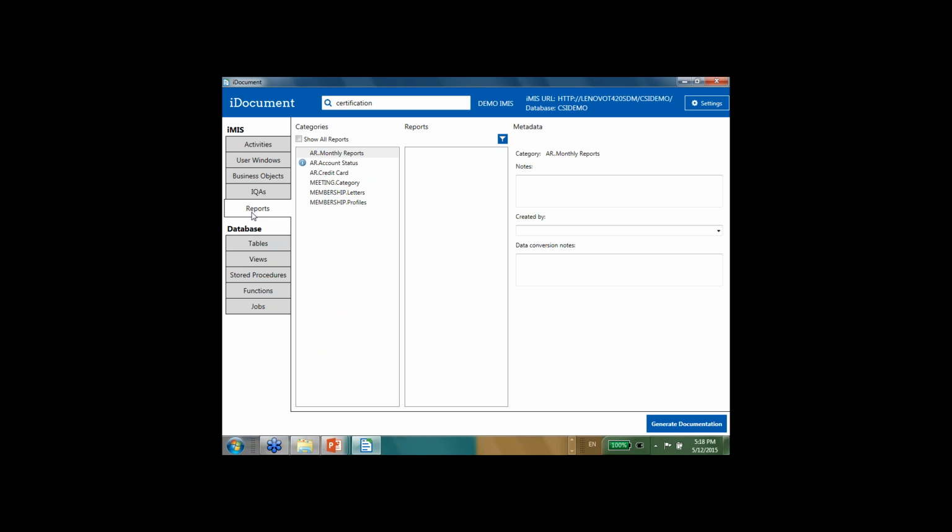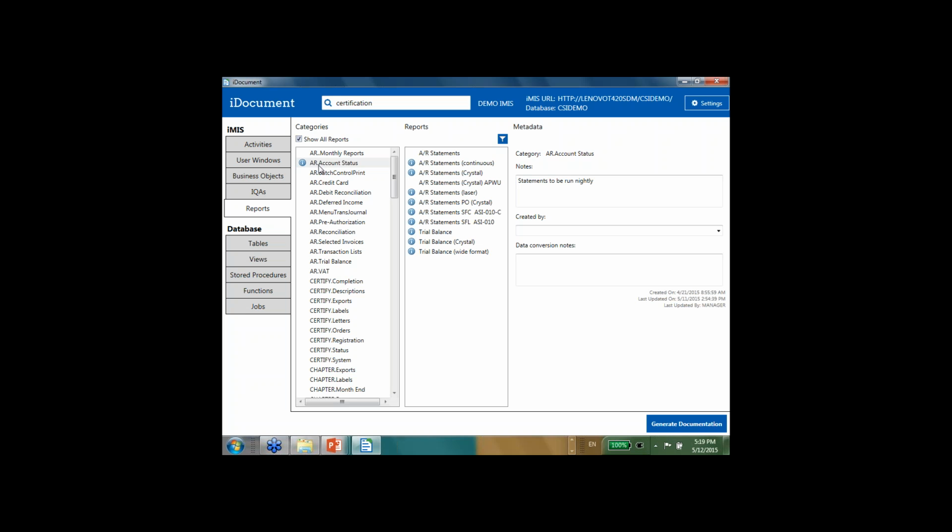For clients today, they got a lot of custom reports. Right out of the box, it shows you all of your custom reports. And then if you need to see every report in iMIS, you click that checkbox and they're all there. Here's my account status, and here's my custom report there, but I'm going to show all. Here's account status, and here's all the regular reports.